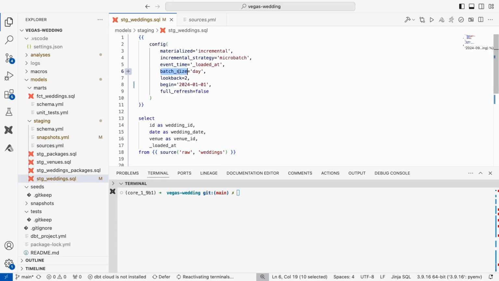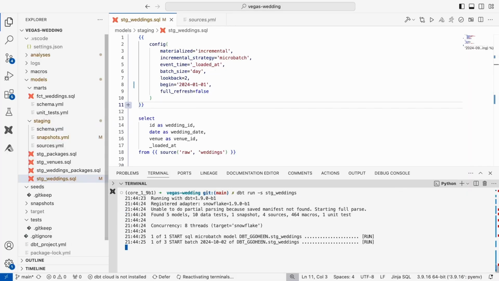We've also got batch size, which is the granularity of my batches. In this case, I went with day. Look back, an optional look back window to capture late arriving records. I've set this to 2. And then begin, which is the beginning of time for my data for full refresh or initial builds. One other thing I did here was I set full refresh to false because I don't want to accidentally reprocess all of my historical data. I've written my SQL statement for a single batch of data, and I'm ready to give this a run.